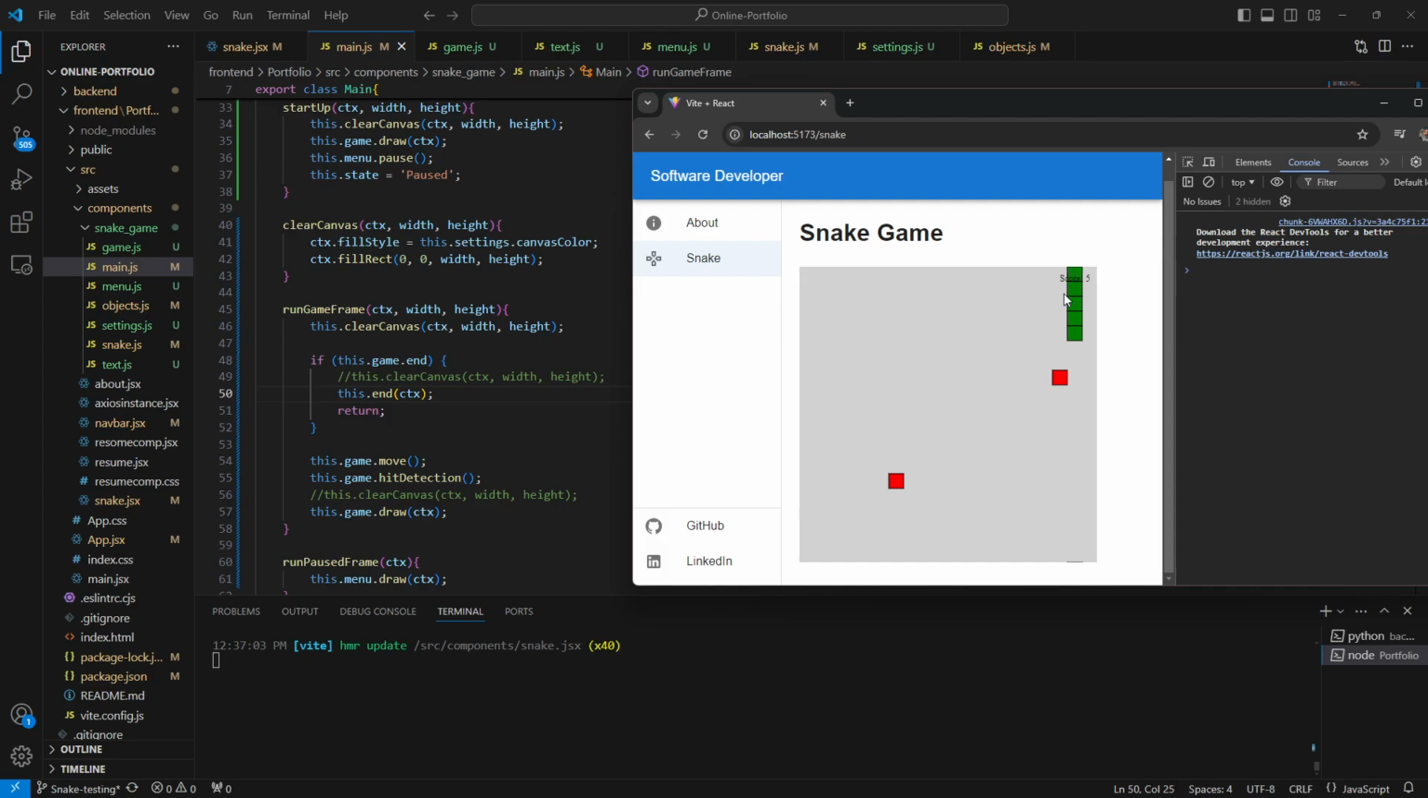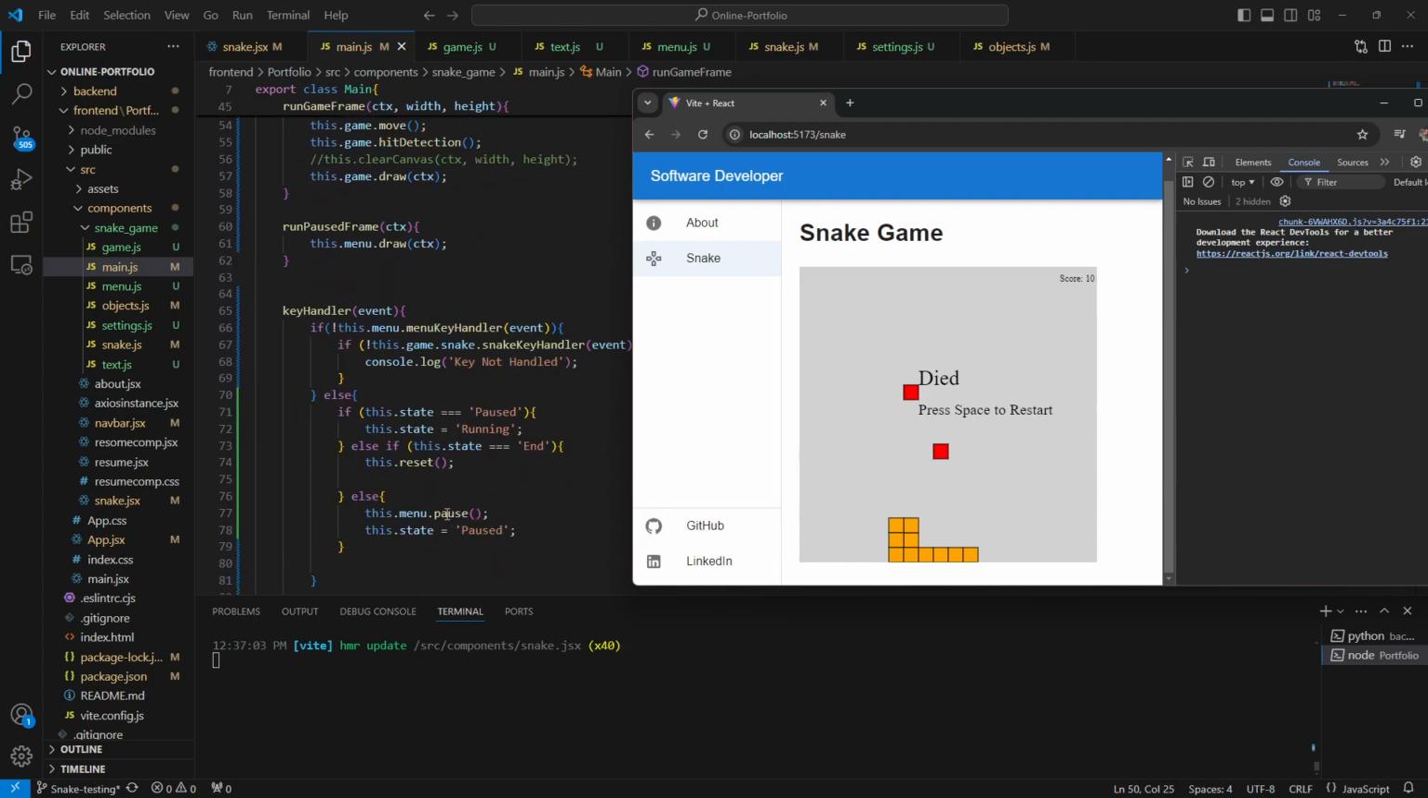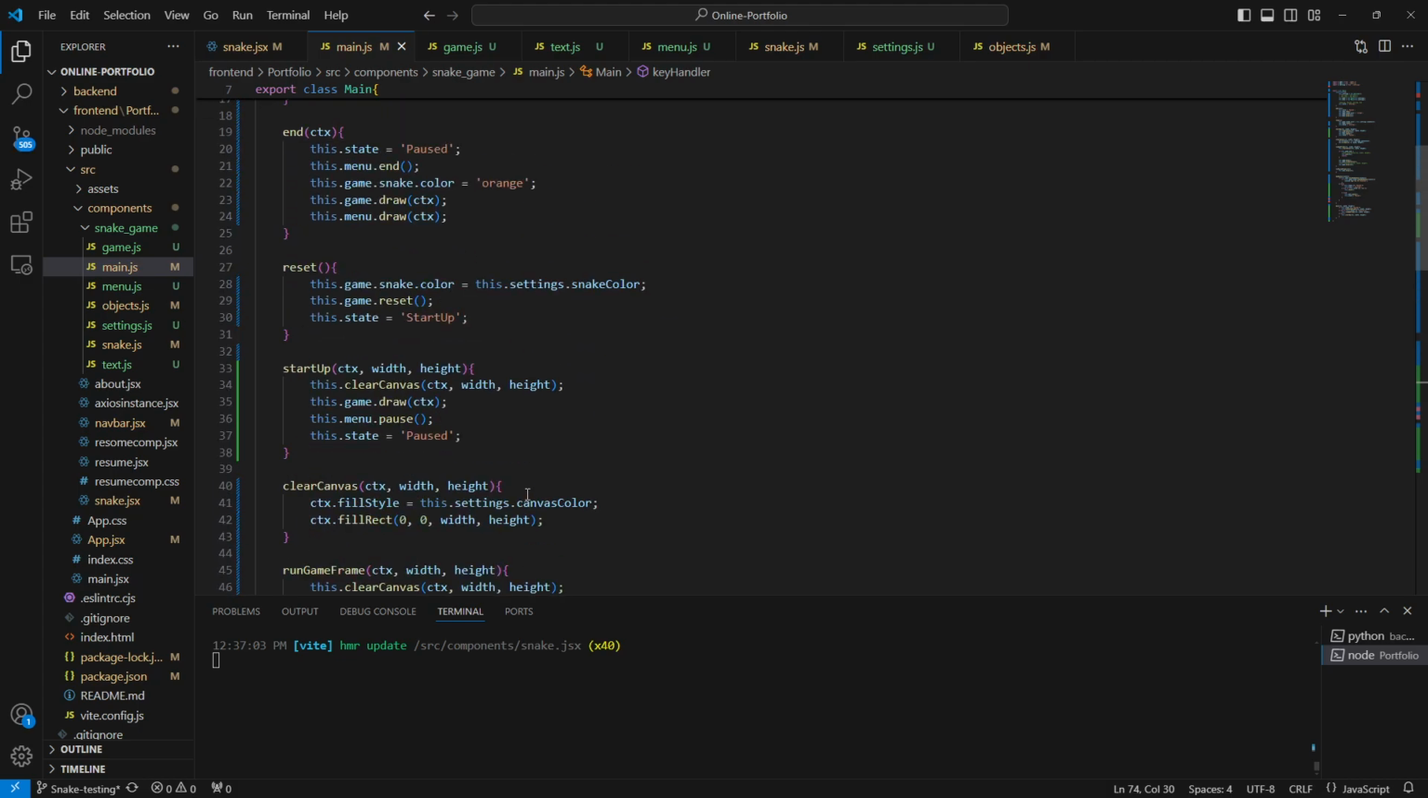Now we're back to playing the joy that is Snake. Okay, we have liftoff here. The snake does turn green, sorry, orange, from green. Die. Press space to restart. Press space. Nothing happens. Because I said if the state is end, which is why we need to change the end.